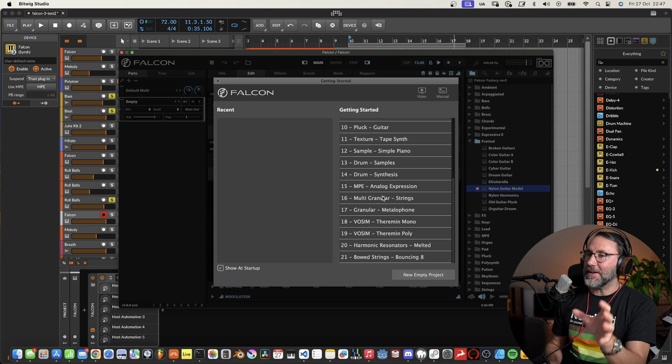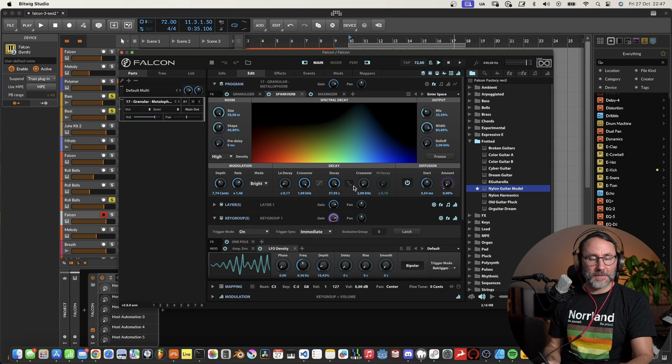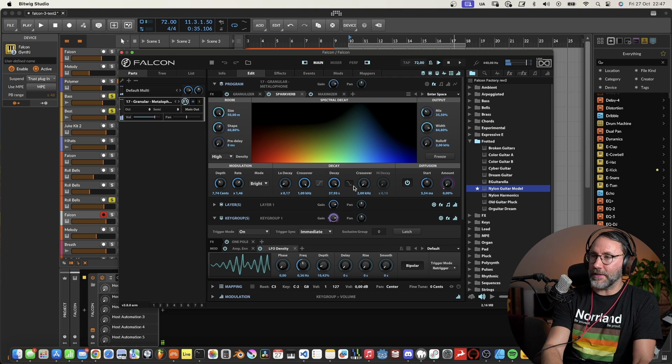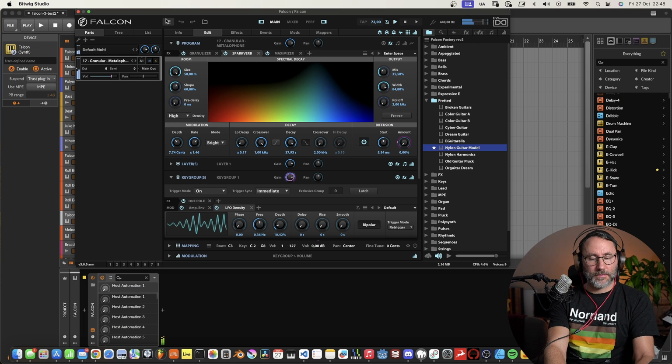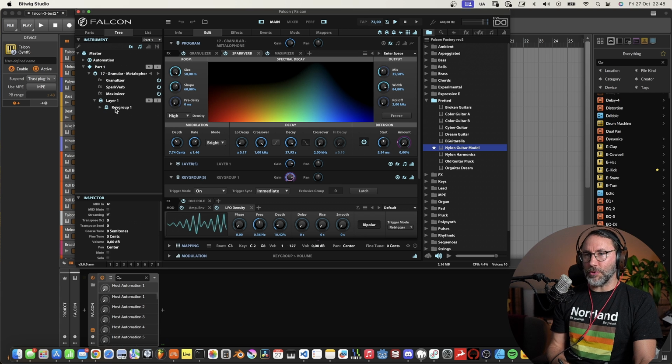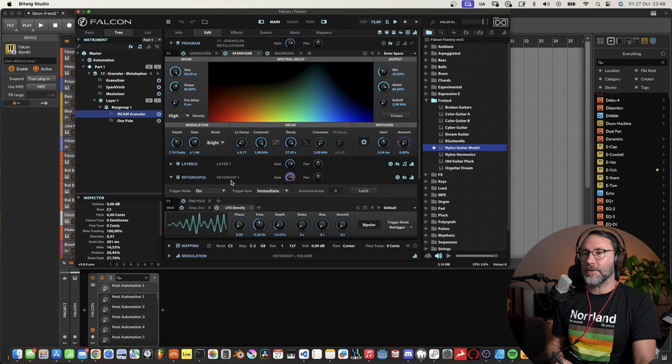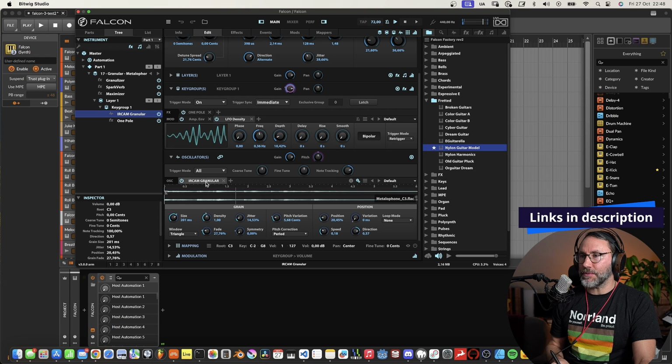So I was going to look for a bass, but let's go into the granular metallophone and see what that brings us. So if we look in the tree view, it brought us an EarCam granular oscillator. It's this one down here.